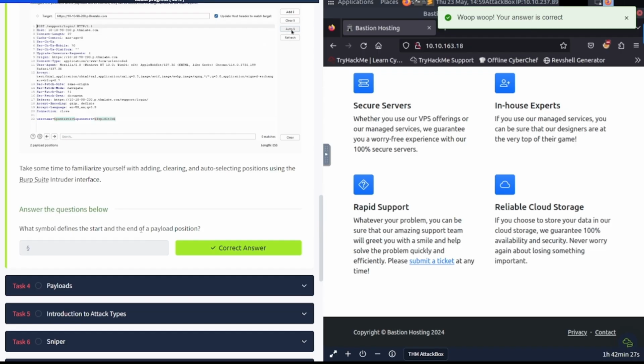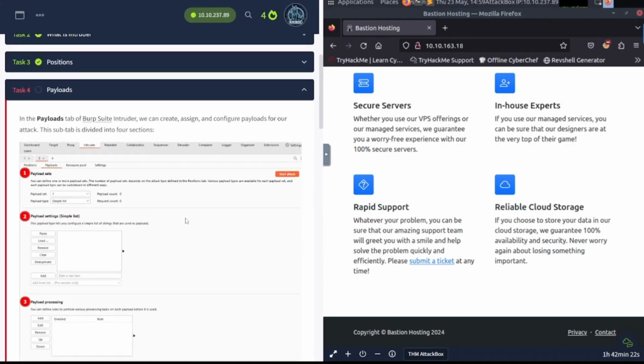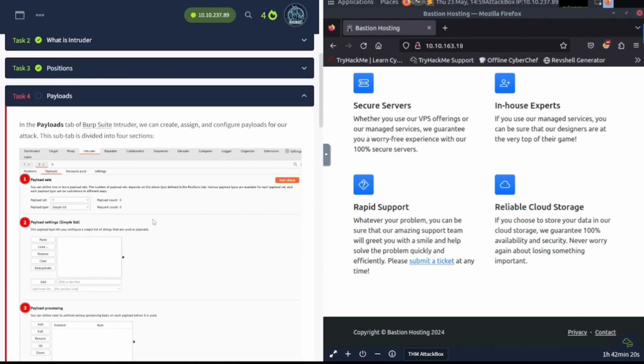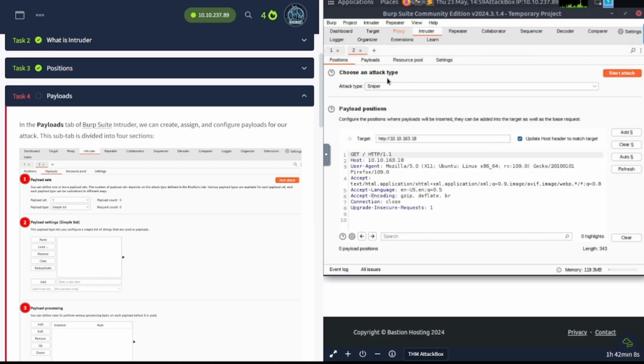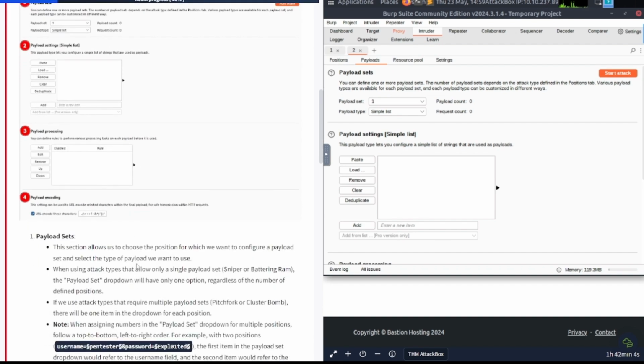All right, so let's go ahead and continue on to task number 4 here, and we're going to talk about payloads. In the Payloads tab of Burp Suite Intruder, we can create, assign, and configure payloads for our attack. This subtab is divided into 4 sections. So let's hop back over to Burp to check it out. All right, and then let's go to the Payloads tab, and here we are. Let's take a look at each section here.